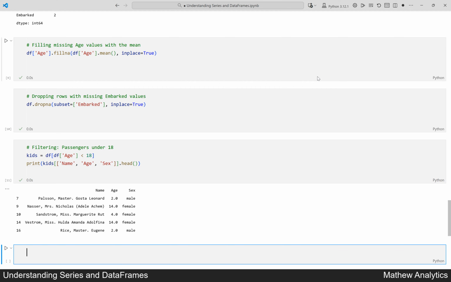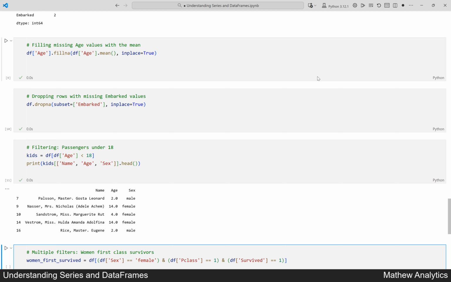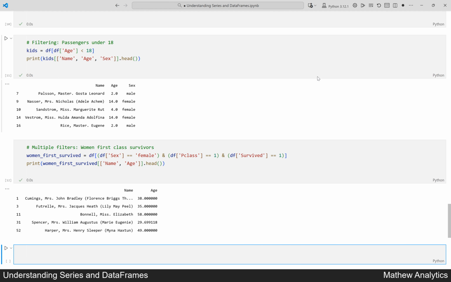Let us try combining multiple filter conditions. We want women in first class who survived. We show that filters can be combined using Boolean logic. We find all rows where the passenger is female, in first class, and survived. We print names and ages so we can see a sample. Running the cell now.